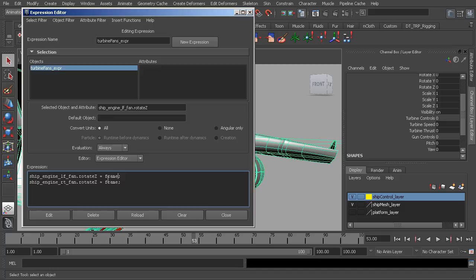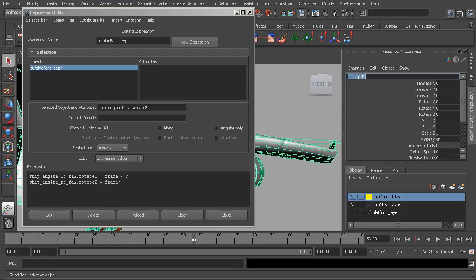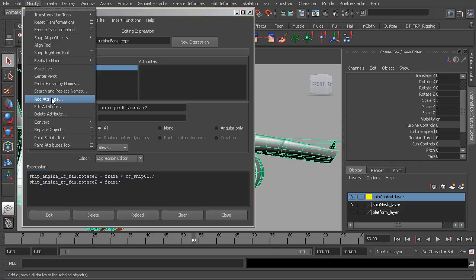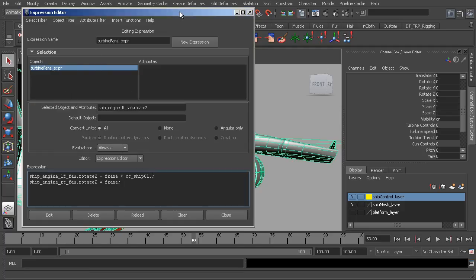So let's go ahead and start with the top line. That's going to be frame times our ship controls turbine speed attribute. Now, very important, we need to spell the attribute correctly, exactly the way it has been created under the add attribute dialog. Otherwise, the expression will not work.